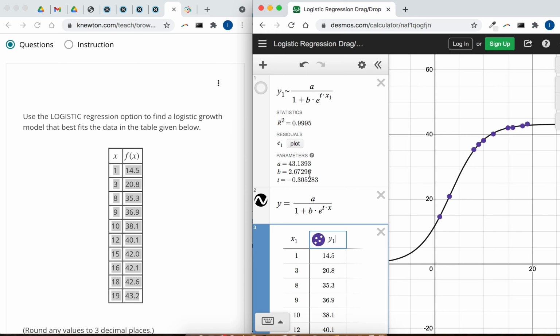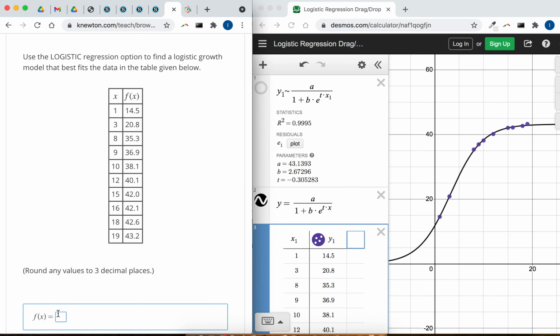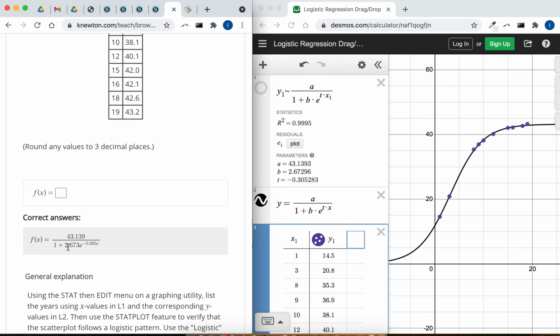Or maybe that didn't change. Maybe you don't have to, but I changed it, and then these are the parameters. So the equation that I type in here is going to be, my A is, it's not letting me type, but you're going to plug in 43.1393 for A. You're going to plug in 2.67296 for B, actually, and round it to 3 decimal places. Then negative 0.305 goes in here for T. And you can see this is what it looks like for the correct equation.